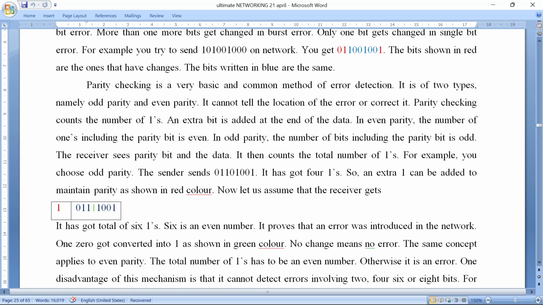So here you can see that the sender is sending 011010001. So it has got a total of 4 ones. So one extra one is added to maintain the parity, because as I have already written, this is an odd parity.